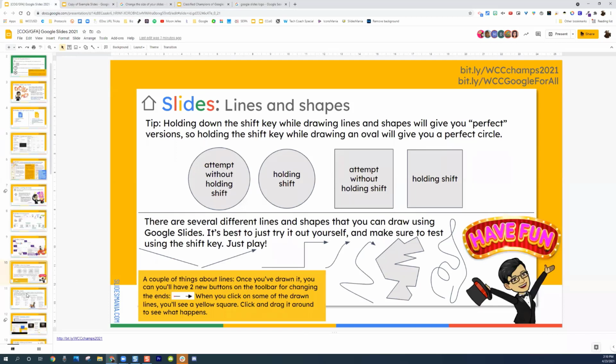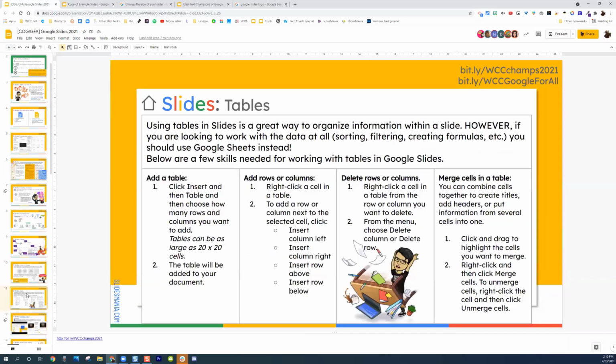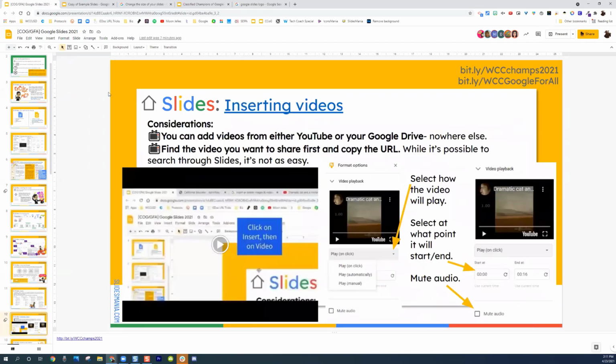They're a blast. I'm not really going to talk about tables, and I'm going to tell you why. This is all the same stuff as in Docs, all the same stuff. So I'm not really going to talk about this, but I talk about a few skills that you can use when you work with tables in Google Slides, because I want to move on to inserting videos. This is actually really cool. If you're teaching a class and you want to put a video in there for the kids to watch, and then follow it with a slide that maybe has some questions for them to think about, right?